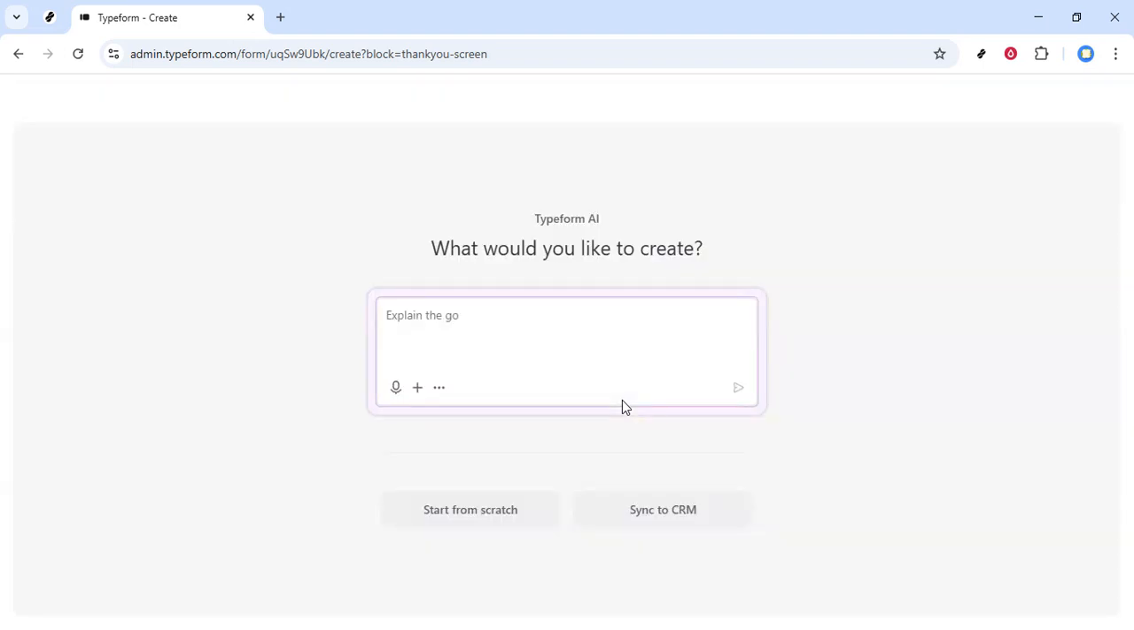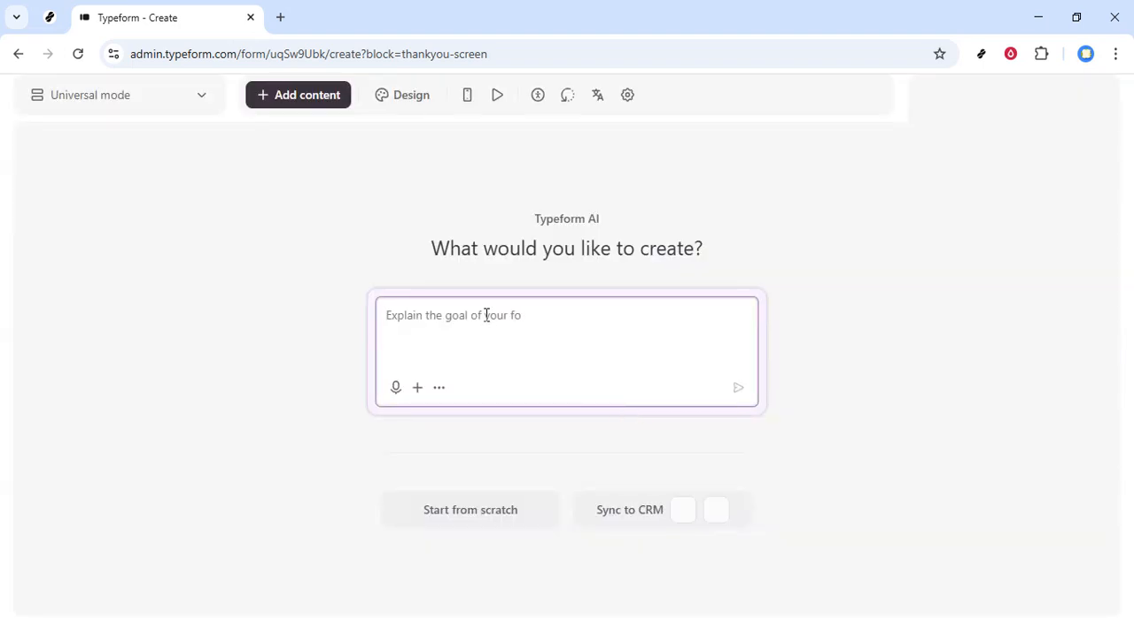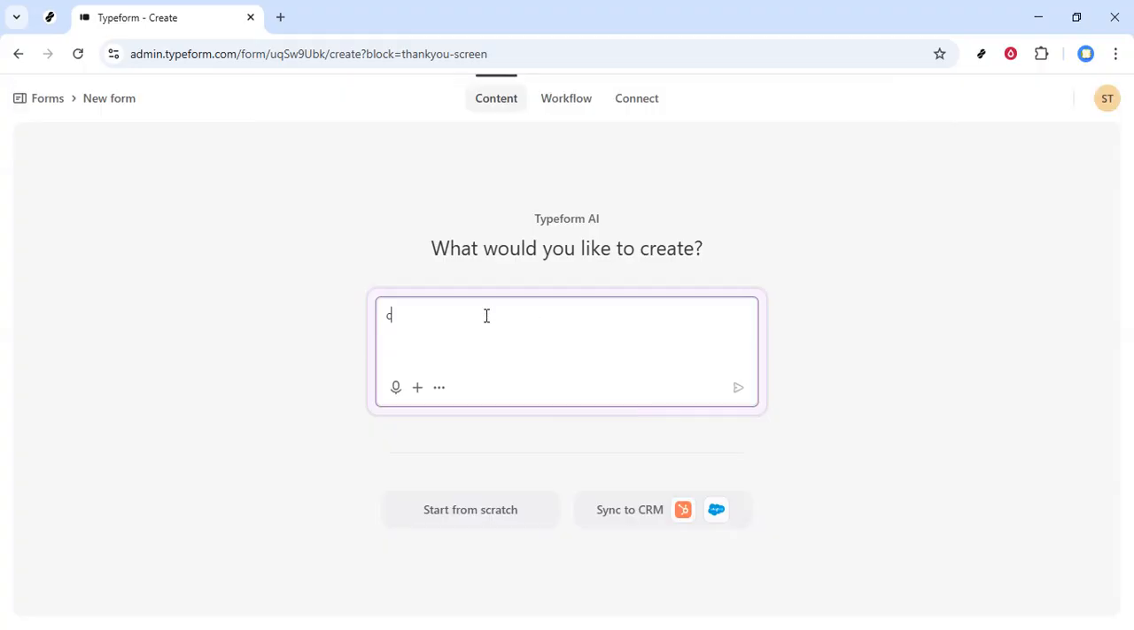Now, you'll be presented with a few different options for creating your form. Typeform offers a variety of choices to cater to different needs. You can opt to use Typeform AI, which helps craft questions and designs based on your input, making the process even more seamless. Alternatively, if you have a specific vision in mind, you might choose to start from scratch. This option gives you full control over every aspect of your form, from the questions to the layout.